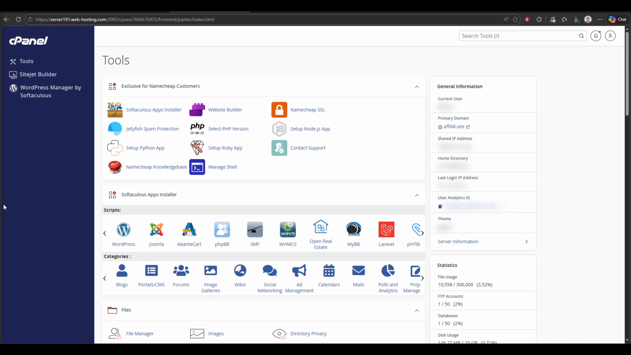Once you're on the cPanel login page, enter your cPanel username and password, then sign in. After logging in, you'll see a page with a lot of different icons and sections. Don't worry if it looks a bit overwhelming at first. We're only going to use the email area for this tutorial.